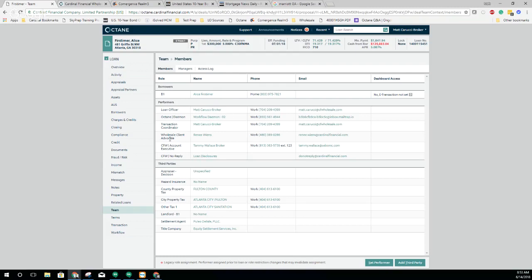You have direct access to your account executive. Obviously, you can see that information here. Your wholesale client advocate is going to be helping with the transaction. Your transaction coordinator is your processor, and you're going to see yourself as the loan officer here.